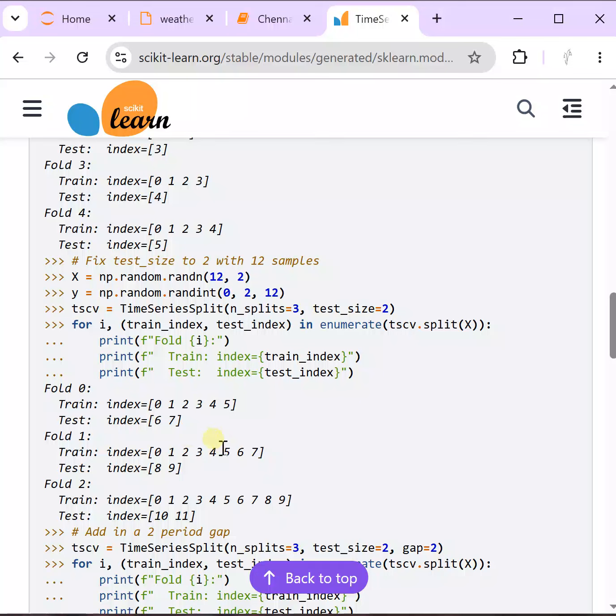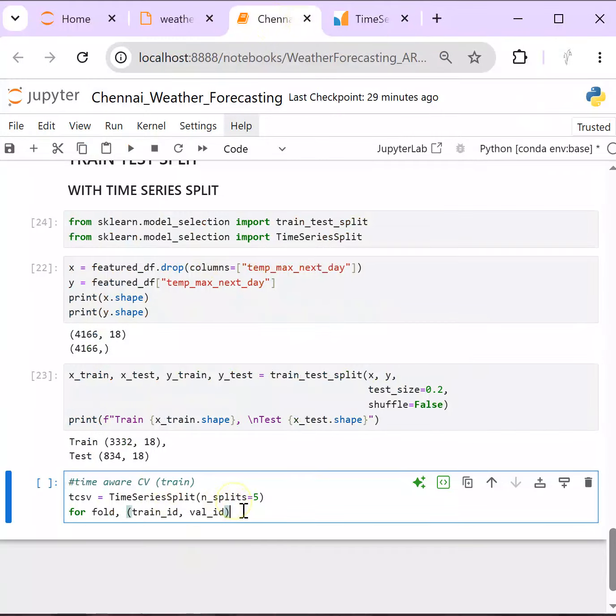See, train index and test index. That will be from our splits from the tscv. I'll get two indexes. I have a tuple of train_id and val_id in my tscv.split of, we are going to split the x_train only and not the other. Okay, so we need to have an enumerate, and I'll give the start value as 1 to start from 1 instead of 0.